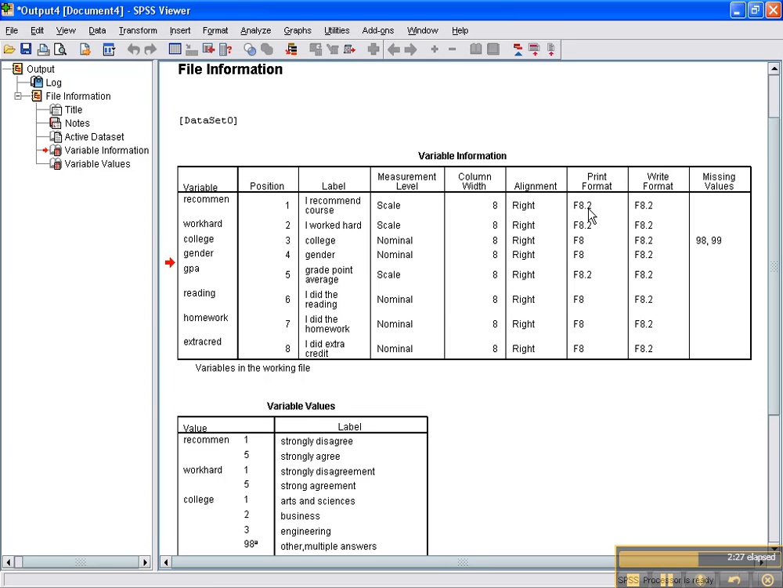Print format, your text talks about this. This simply means 8 characters with 2 decimal points. And if you remember, we set the decimal value at 0 for some of our variables. For reading, homework, extra cred, and for college and gender, we set our decimal value at 0, which is why you only have F8 here.